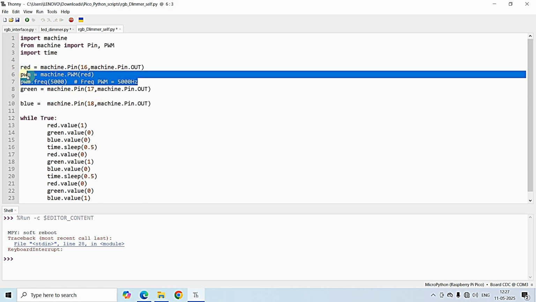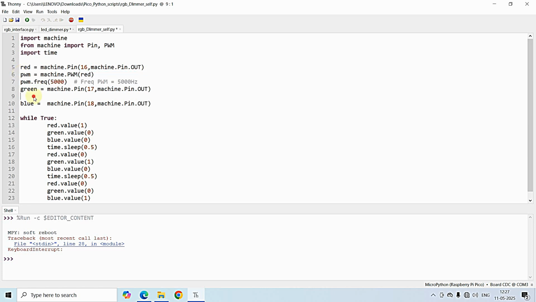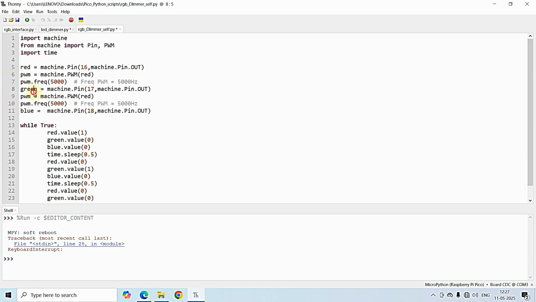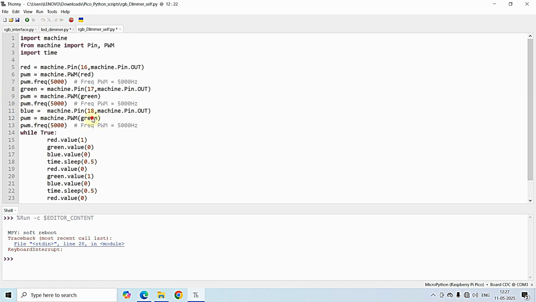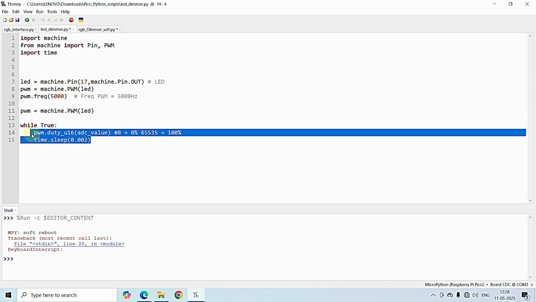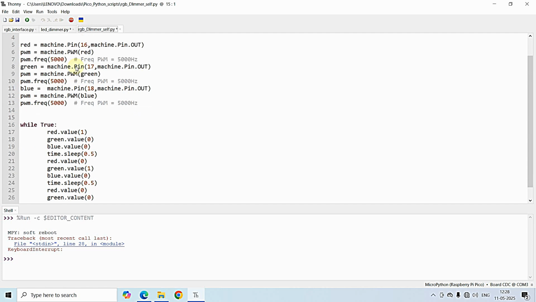Below the green LED configuration as output, I am going to do the same as I did for red. Green. Here I am going to do the same for blue. Now that we have configured the PWM module with the frequency of 5000 Hz for all three pins to which the RGB LED is connected, GPIO 16, 17 and 18, we are going to copy these two lines from the dimmer program and paste them right over here.